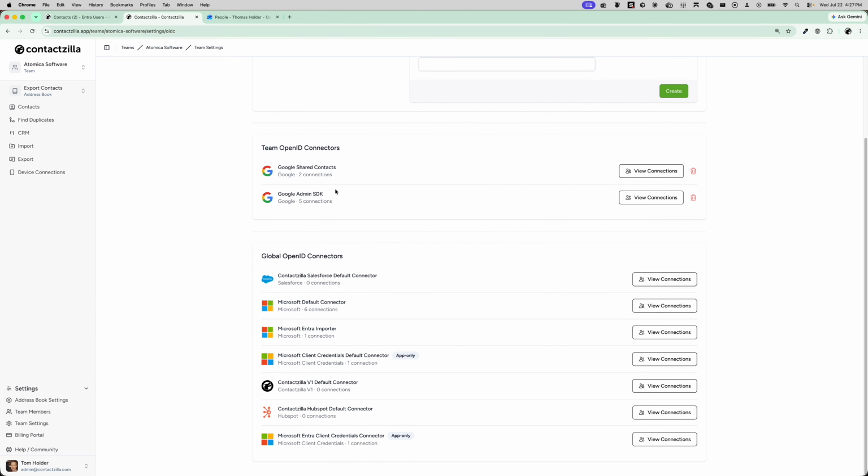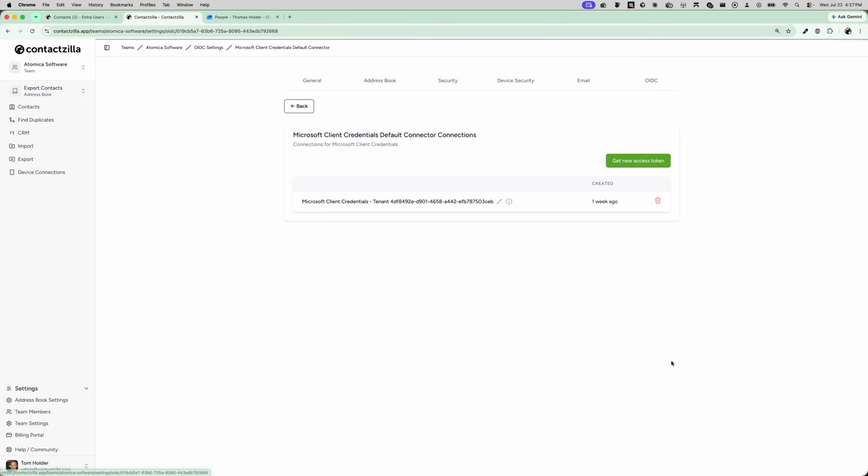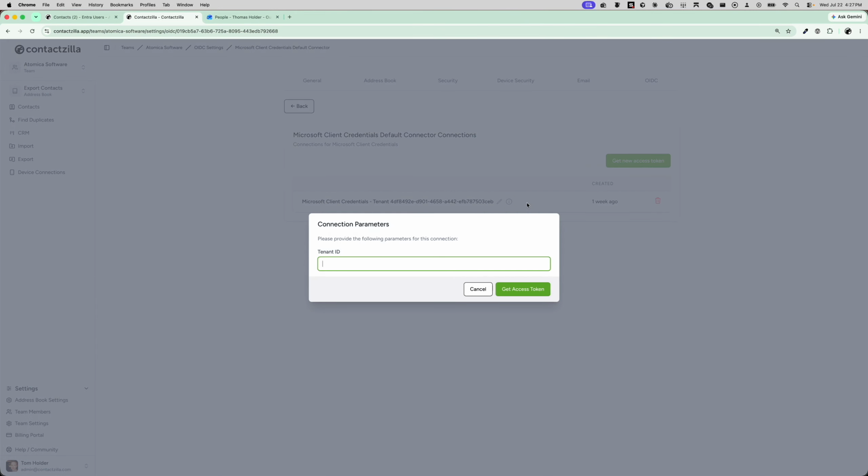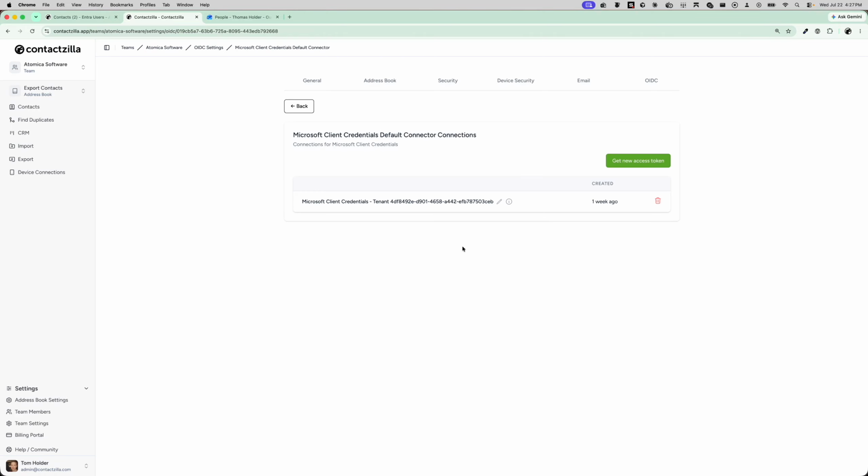And this time you need to make sure that you pick the Microsoft Client Credentials default connector. Click into here, click Get New Access Token, and make sure that you put the tenant ID of your Entra instance into here and click Get Access Token. You can see I've already got one.